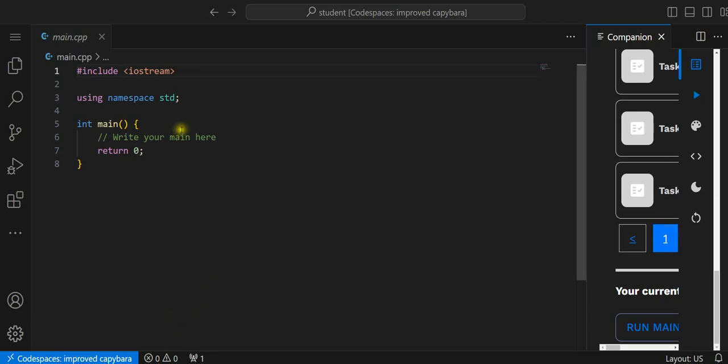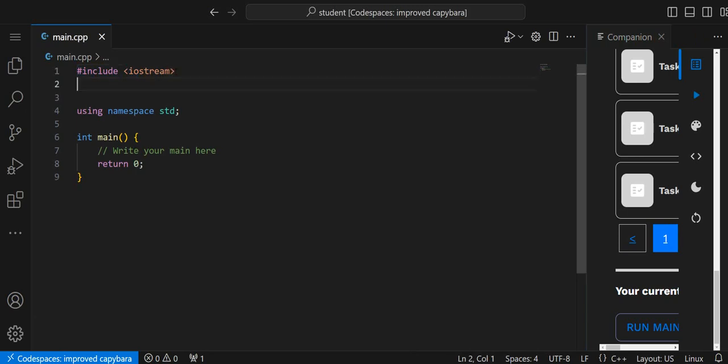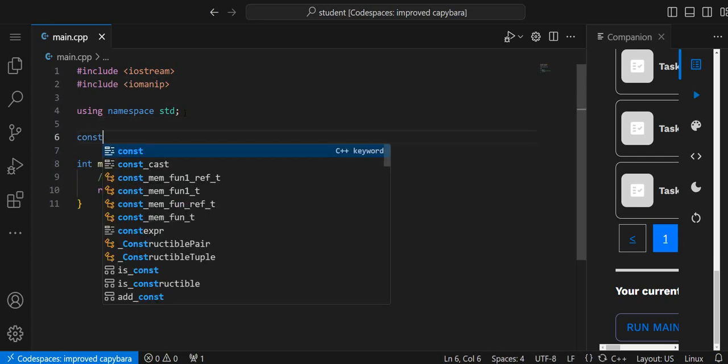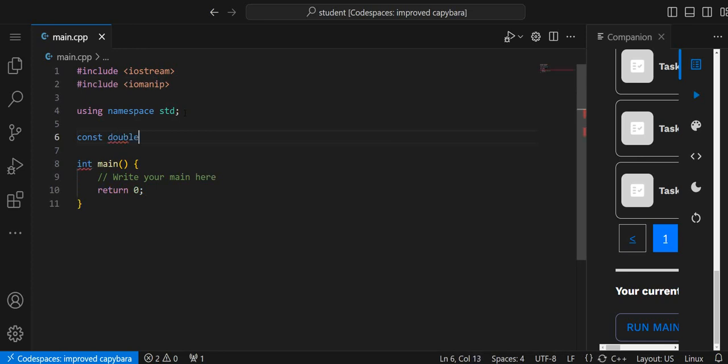Alright, the first thing we're going to need to do is our include statements. For this one we will need just iomanip. Then we'll go down to our named constants, and there are 4, and they're all doubles. So const double, and I'll just use caps lock.